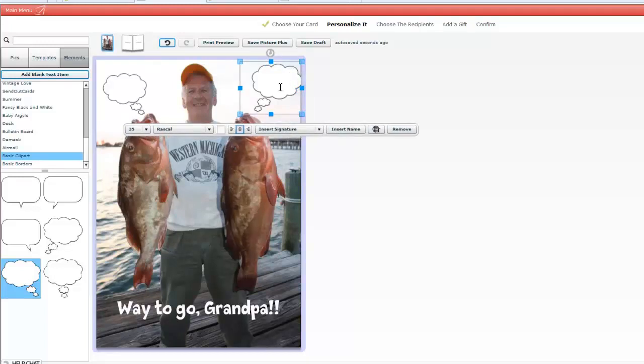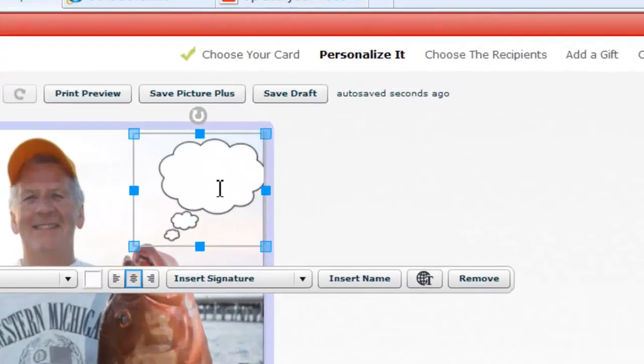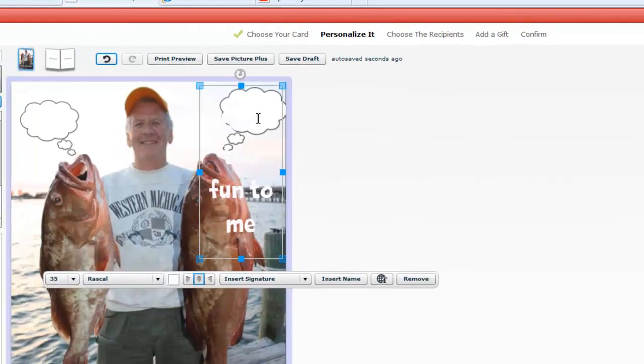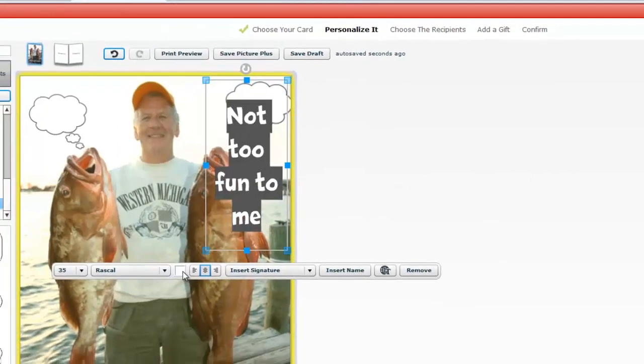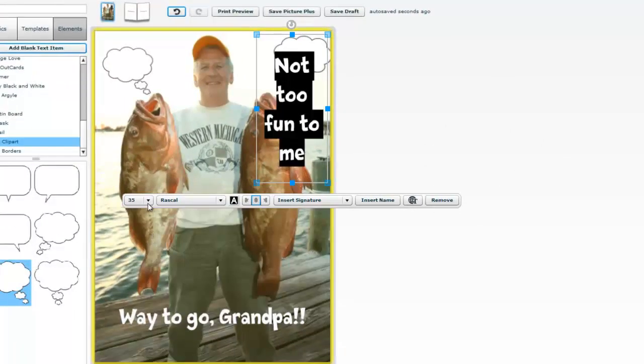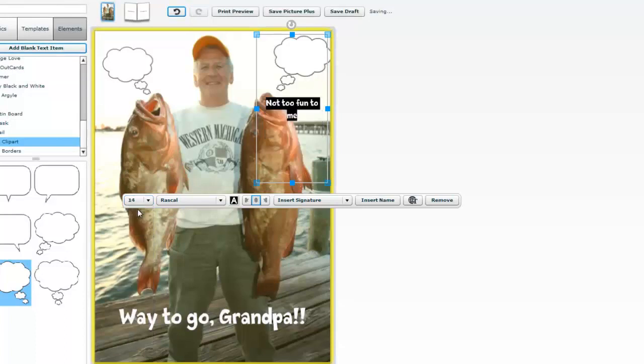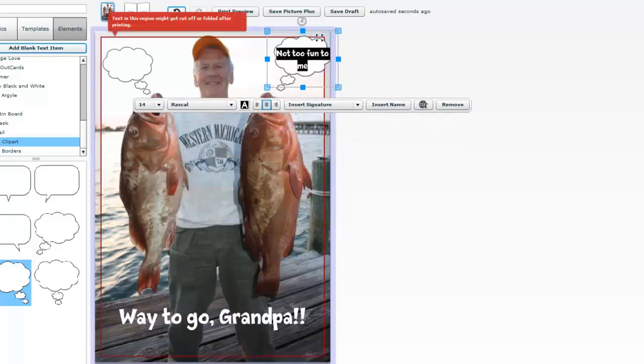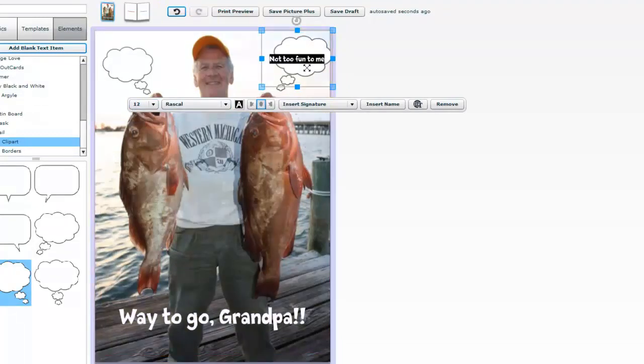Let's say this fish is saying, not too fun to me. Now you'll notice we're still in a white font. We're going to go back to a black font, make it a lot smaller, and move it inside the box. Let's make it a little bit smaller from here.